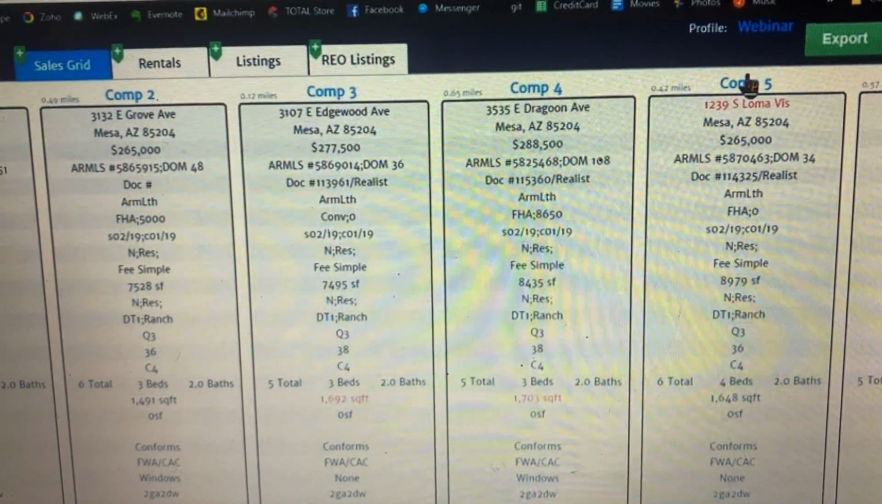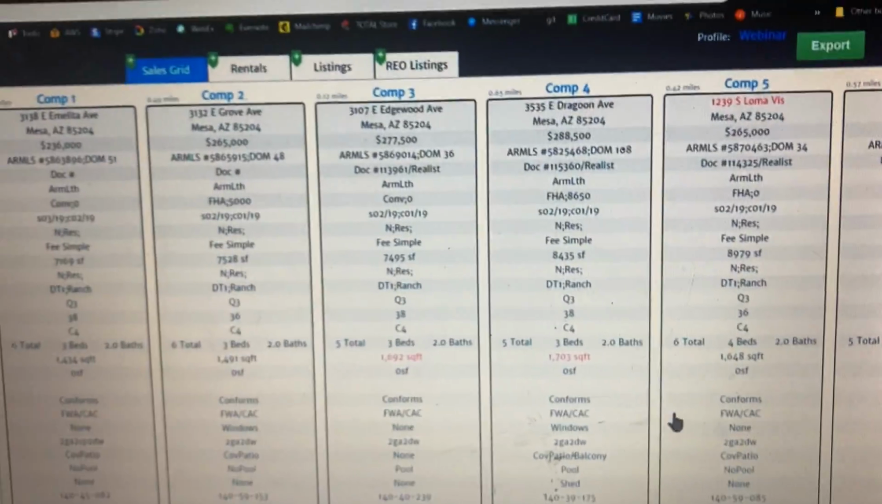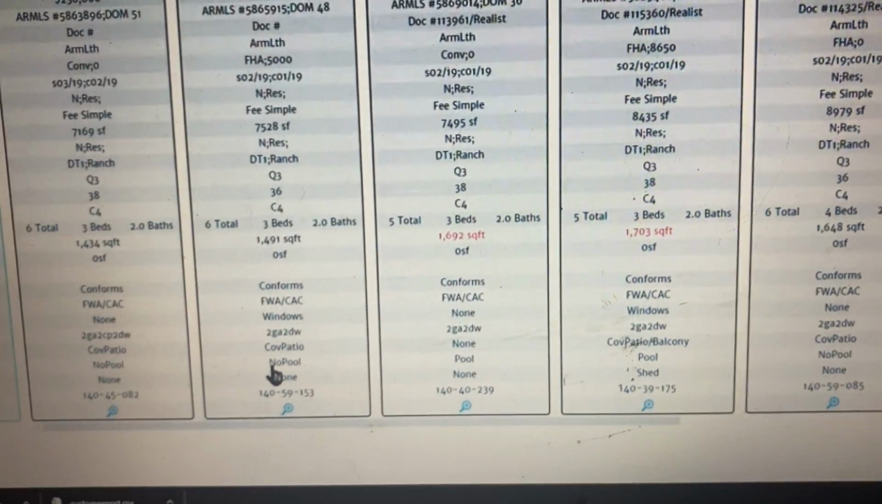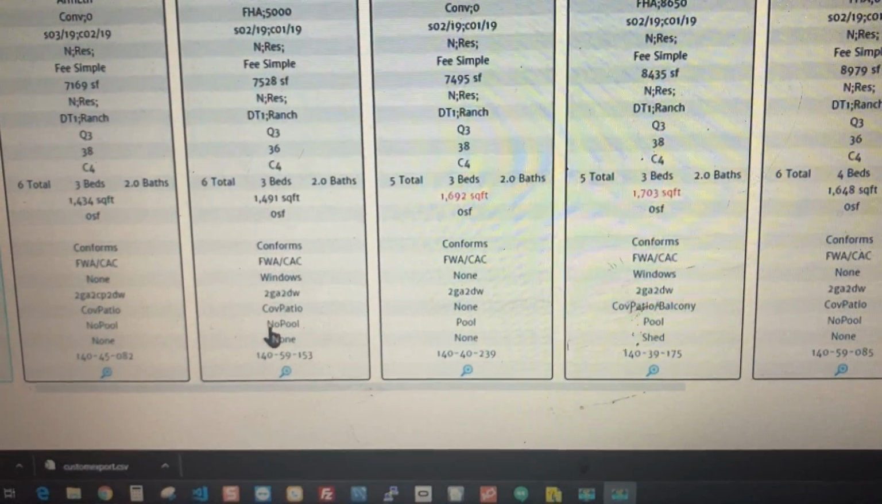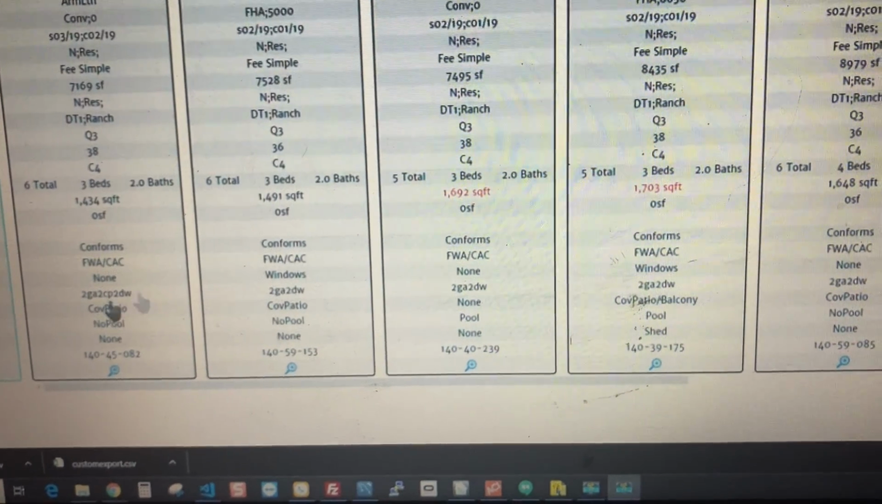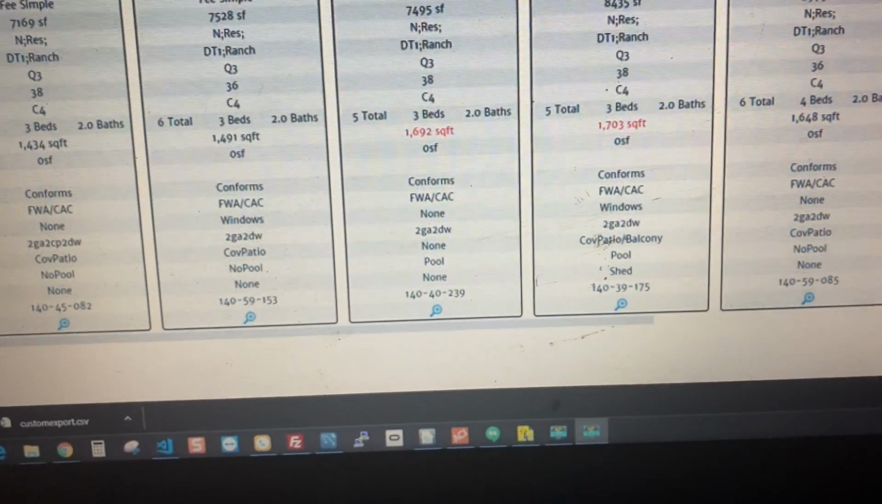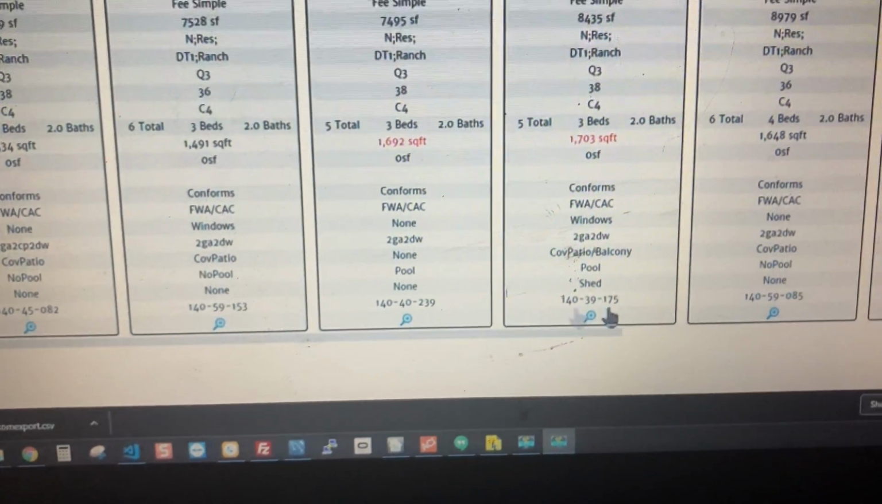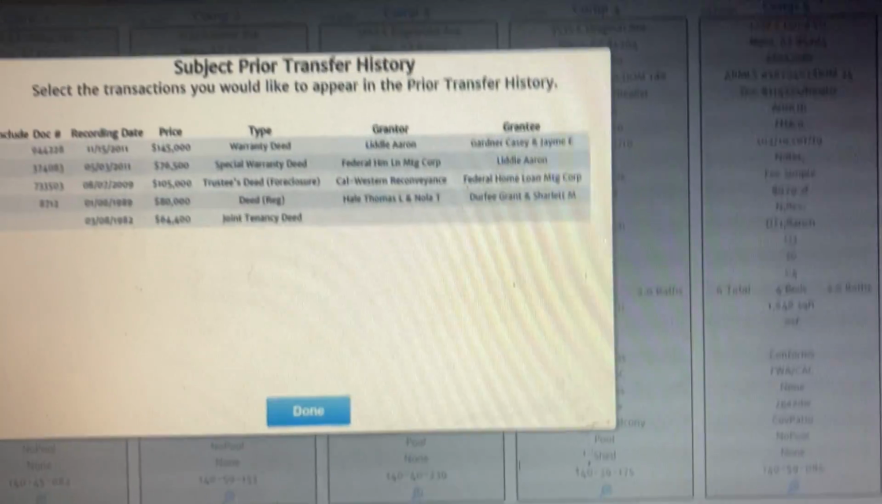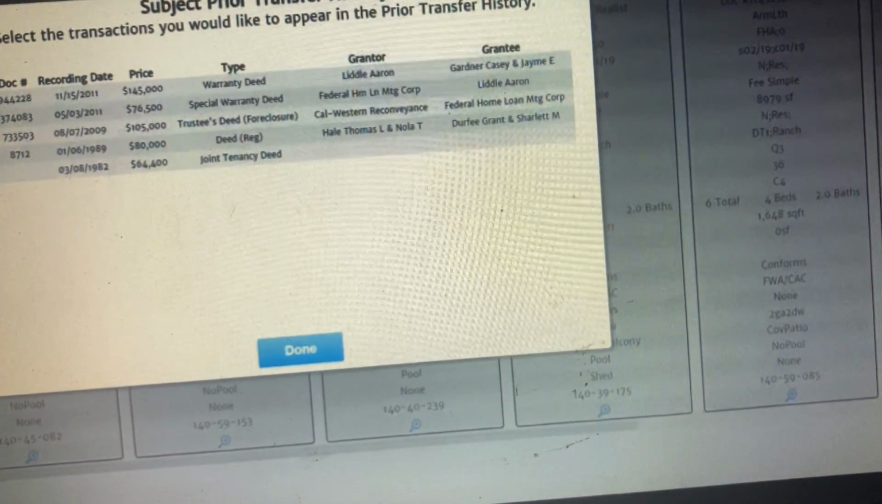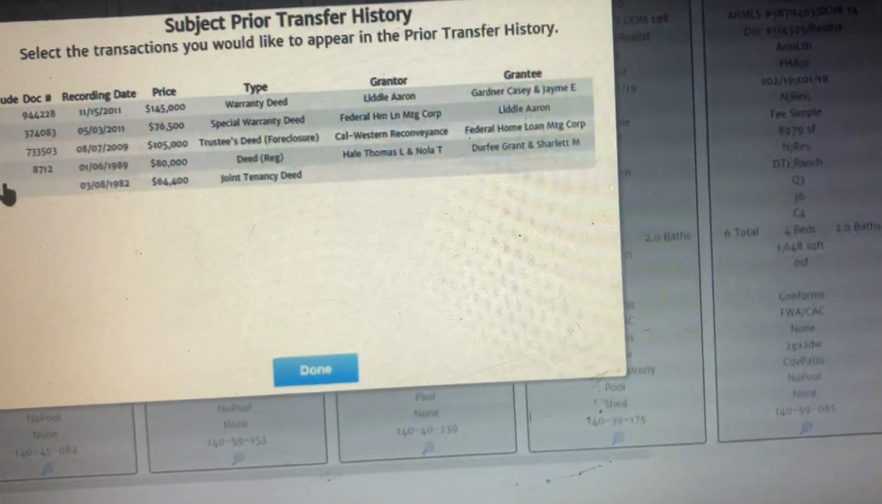Yeah, so that's it. Now I'm just going to get into prior transfer history and then one other item regarding how you load additional comps into your actual report. So first let's go over prior transfer history. These magnifying glasses down here at the bottom, I can click on any of those and Spark will show me the actual transfers for that property. And it will also show me if they're going to be included in my report.